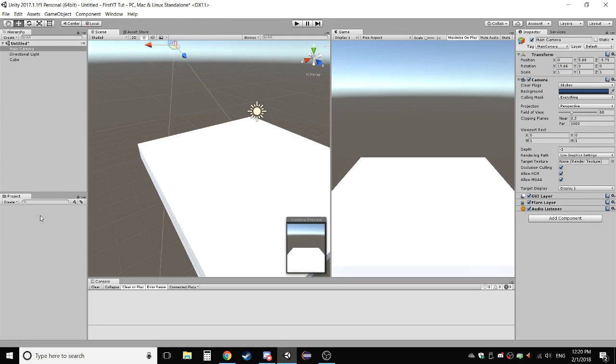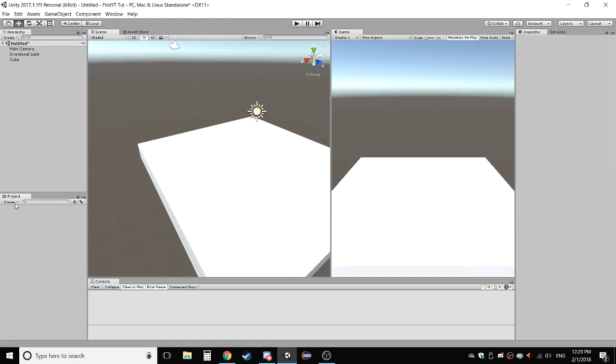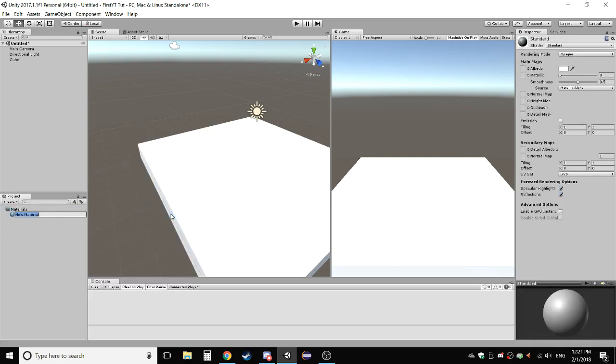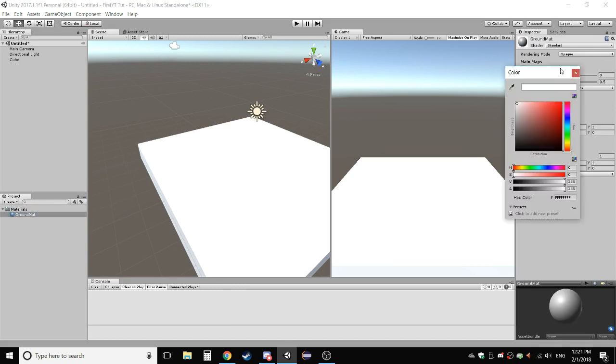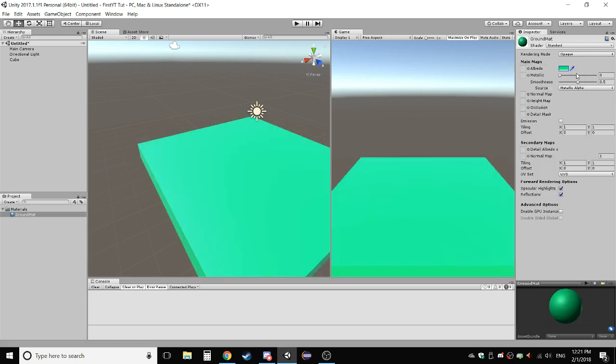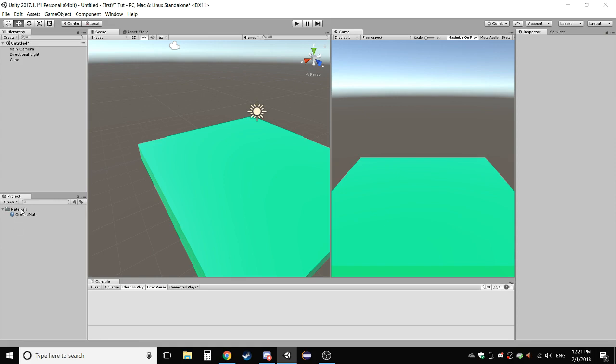That looks about good. Next, we want to go into the project tab and create a new folder called materials. And in here, we want to create a new material, call it ground mat. Drag it onto the ground and give it a color of green. That seems good enough.